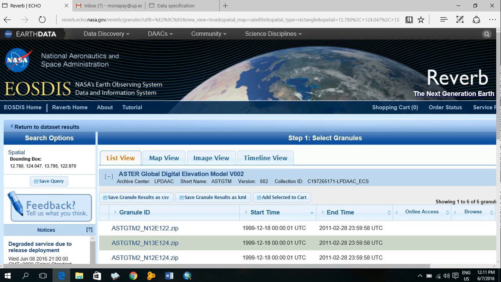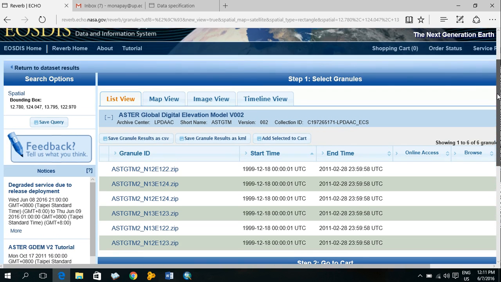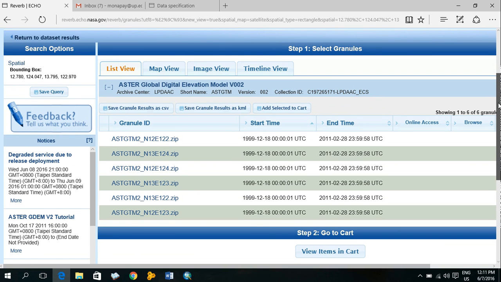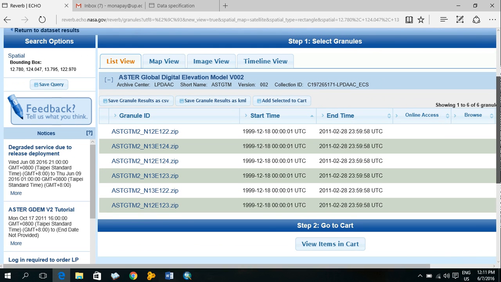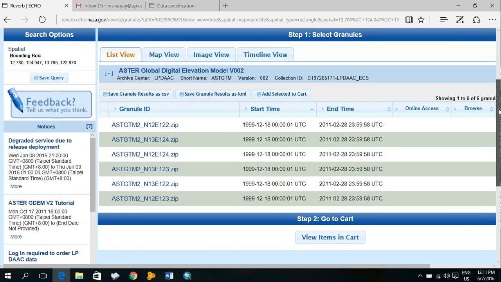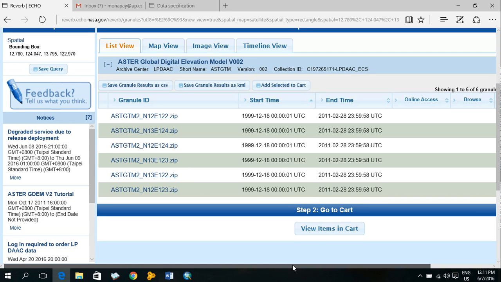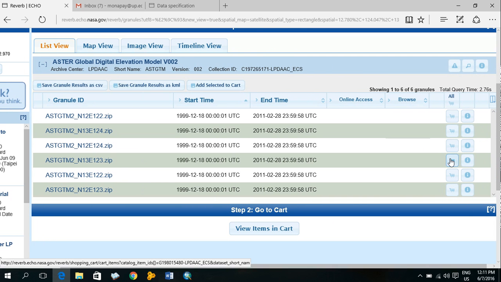Accept. And then here it is. The granule IDs, or the data tiles selected by the bounding box, are here. So in my case, I know that the coordinates of my study site are north 13 and east 123 degrees. So I will select that one.